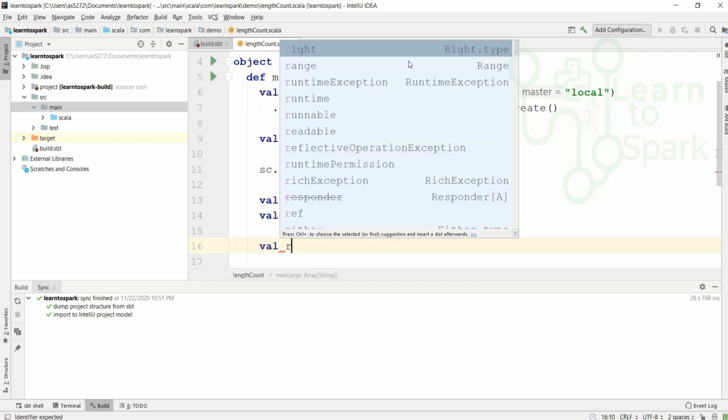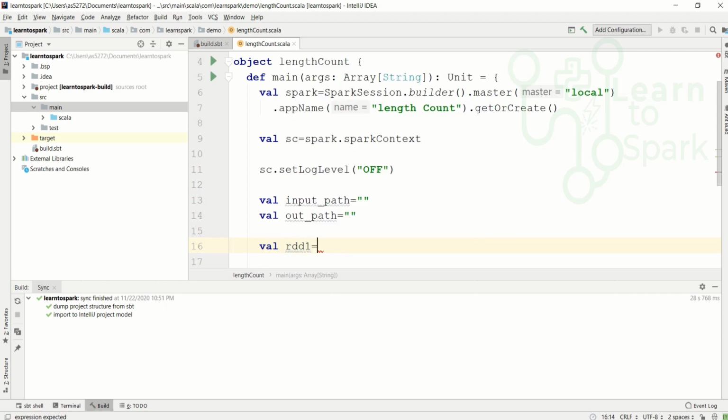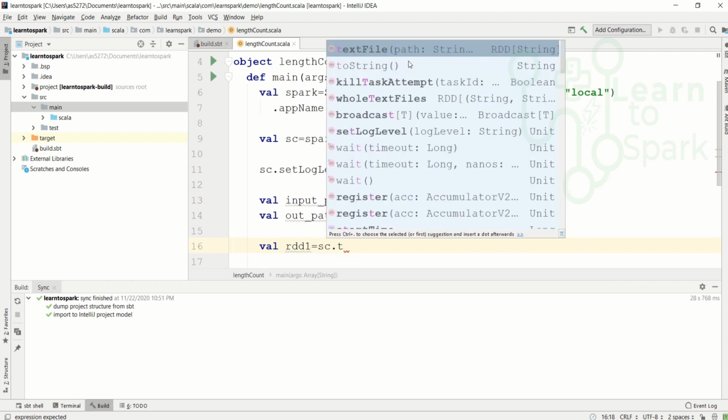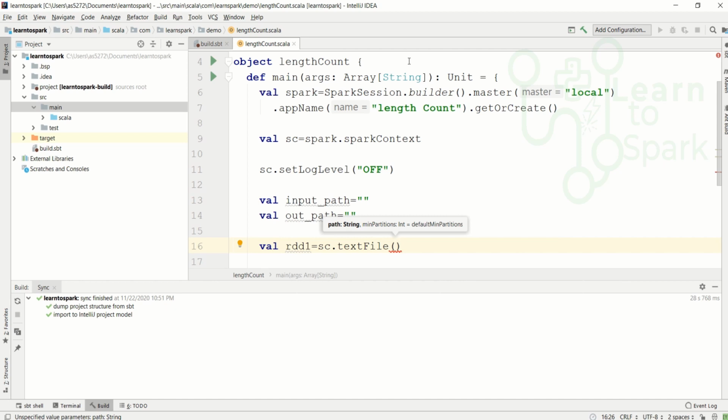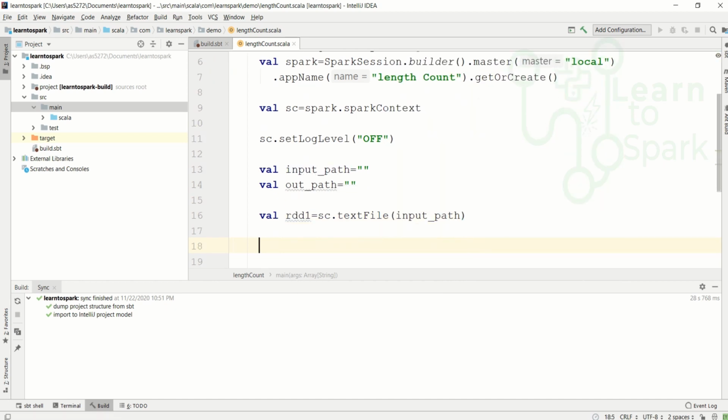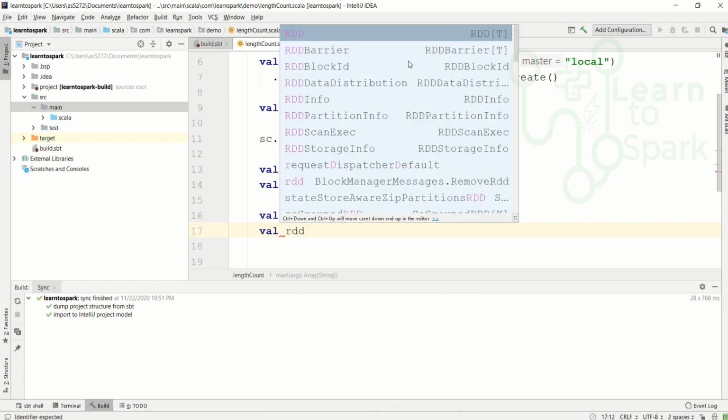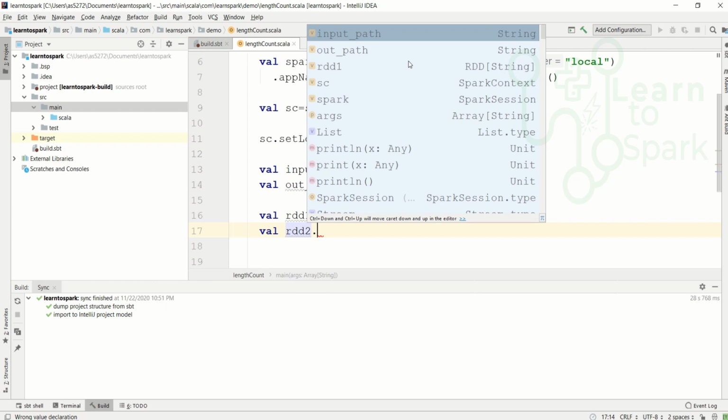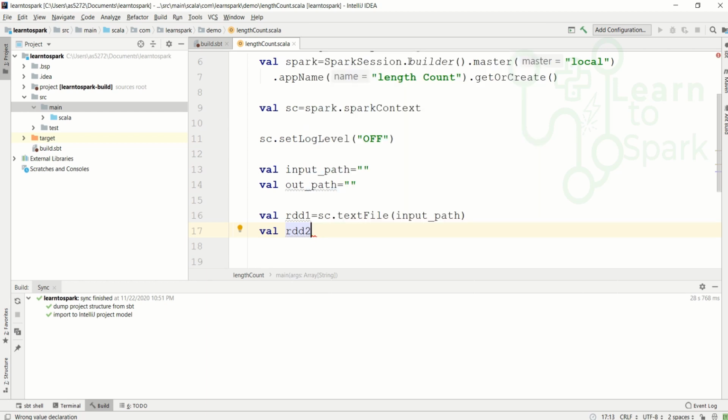And then let us start reading the file from input path. We are giving sc.textFile, and I'm giving the input path. So we have created RDD1, and then our goal is to map this input RDD and split every word into a single line, and then calculate the length of each word, and then find the words with the length greater than or equal to 6. So this is our aim.